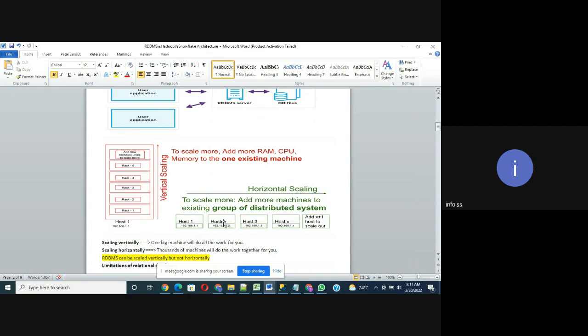You can't create a cluster of machines this way. That is horizontal scaling. You can't create a group of machines and connect them together with a relational database. In a relational database, everything will be in one single machine. That is not possible with a relational database. That is horizontal scaling.